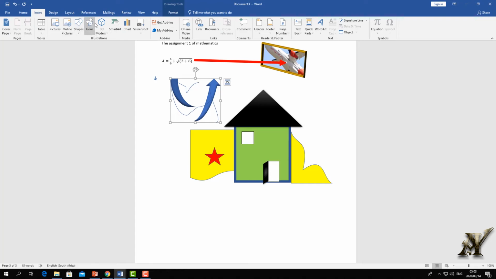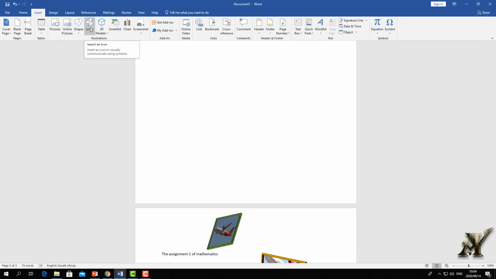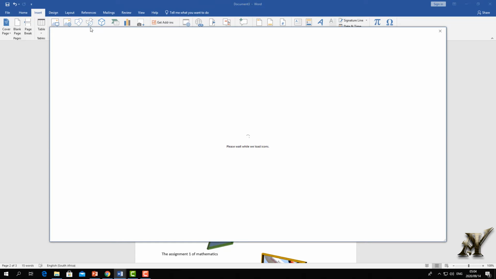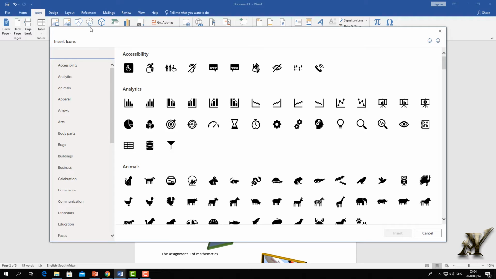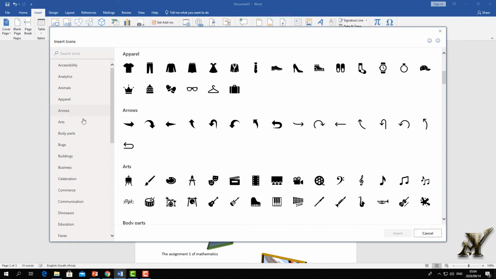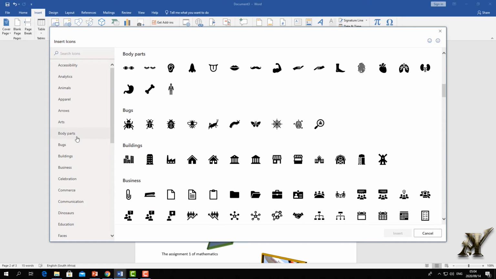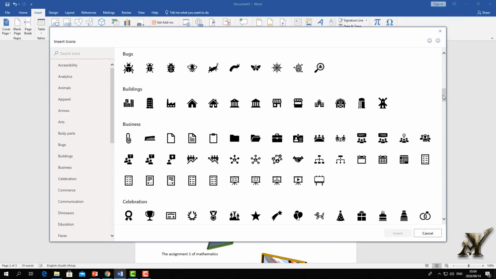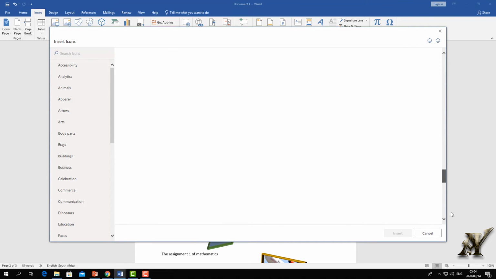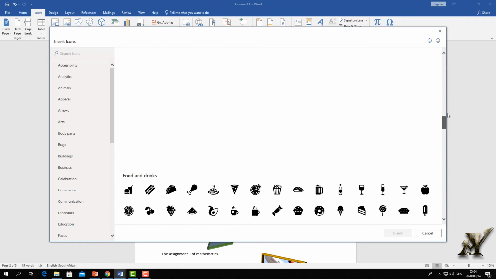Follow up for Insert is Icons. You may need some icons, like symbols. I can come here, click Icons, and look for a specific icon. Now you've got different groups: accessibility, analytics, animals, arrows, art, body, everything. You can also put your mouse here, hold and drag down, and you see all of them appearing here.